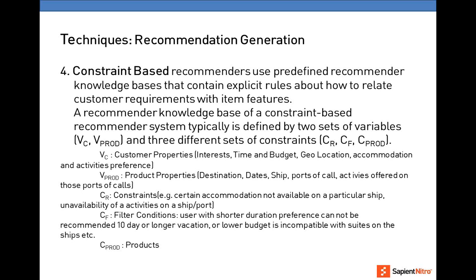And then we have product properties also: destination, dates, ships. These are the properties of all the products that we have internally in the knowledge-based system. So I can say, let's say I want to go to Alaska. Alaska is my destination, and what are the dates when my cruise or anything goes to Alaska? It should not be winter, because nothing happens in winter in Alaska. So all the dates will be in summer. Then what are the ships that are going there? Then what are the ports of call? What are the activities that are offered on the ports of call, or even on the ship, because the ship also offers you a number of activities.